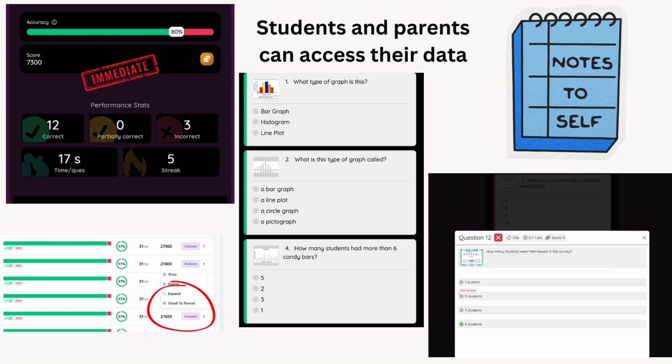One feature that I love about quizzes is not only does it allow students to access and understand their data, but there's also a feature where we can email that data out to parents and other relevant stakeholders to ensure that they are aware of how their students are progressing along in that unit.